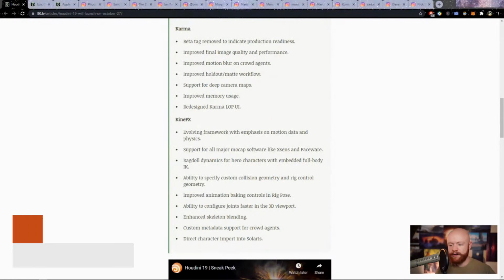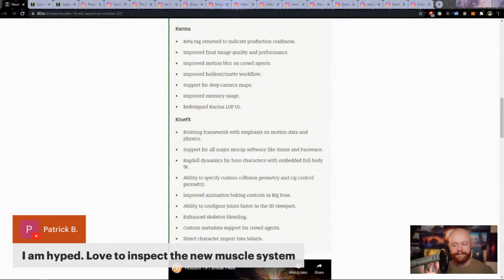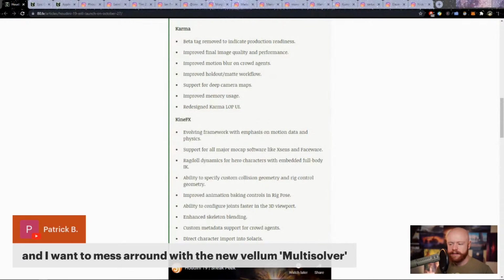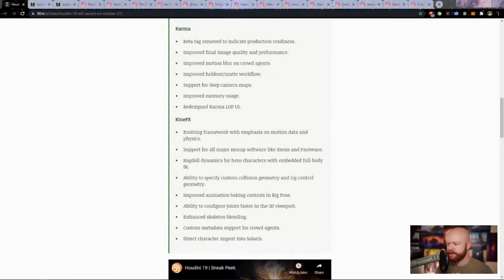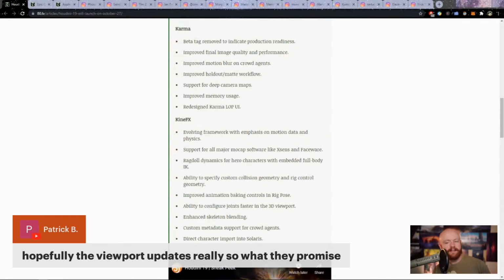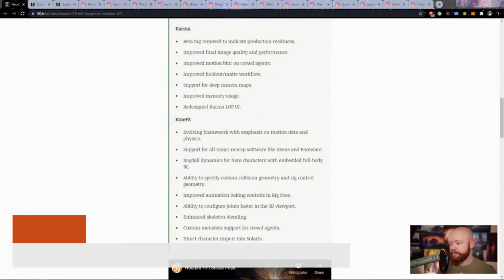So this is from Patrick B. I am hyped. Love to inspect the new muscle system. Yeah, me too. I don't do a whole lot of character effects at the moment, but where they're going on that is pretty awesome. And it looks like, yes, also the new Vellum multi-solver sounds interesting, along with viewport updates. Yeah, so I totally agree with you, Patrick.